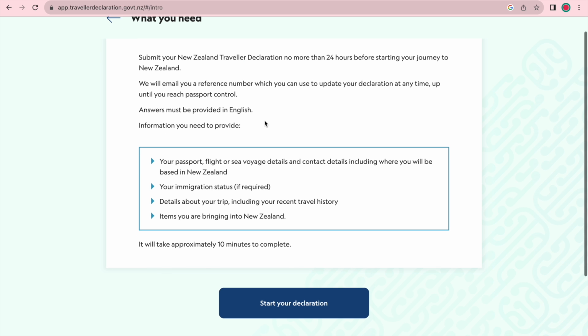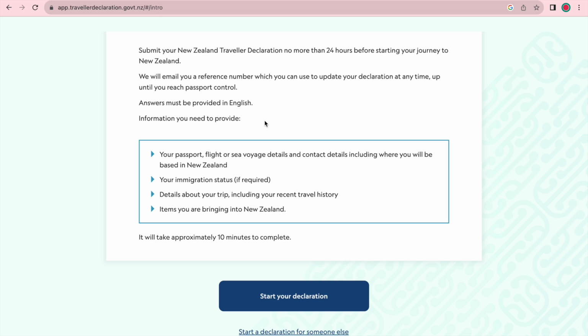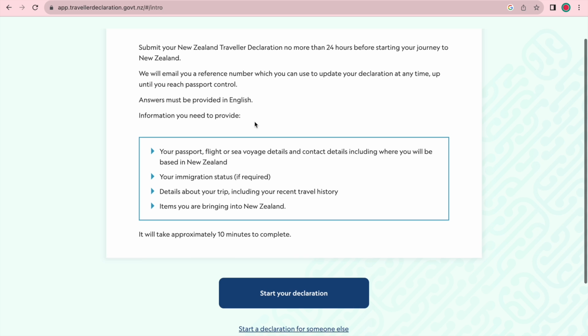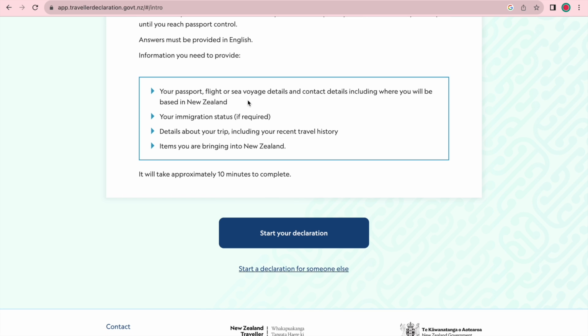It says here that they will email you a reference number which you can use to update your declaration at any time up until you reach passport control. Answers must be provided in English, and the information you need to provide is, like we covered before, your passport, your flight details and contact details, including where you will be based in New Zealand, your immigration status if required, details about your trip, including your recent travel history and items you are bringing into New Zealand. It will take approximately 10 minutes to complete, so let's get started.